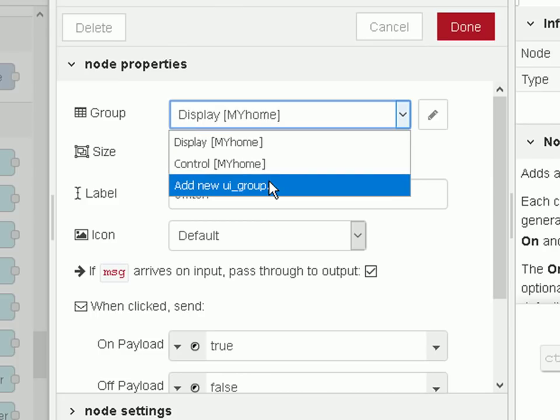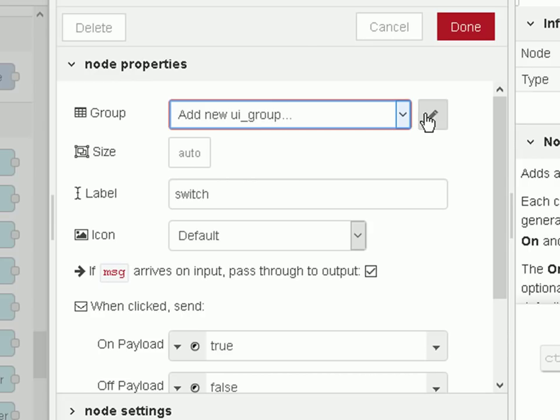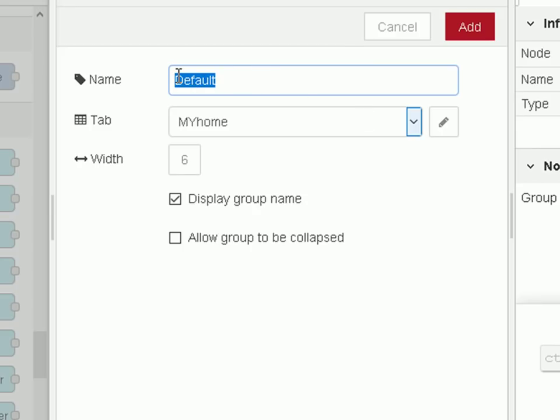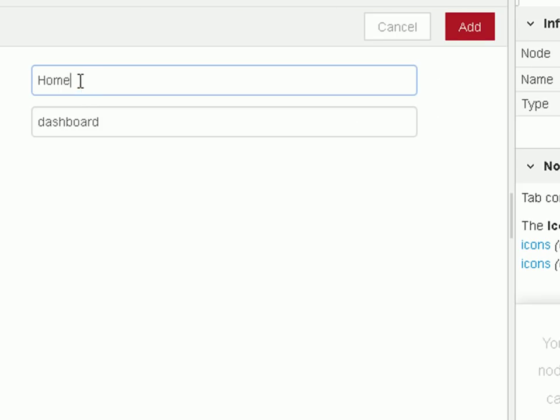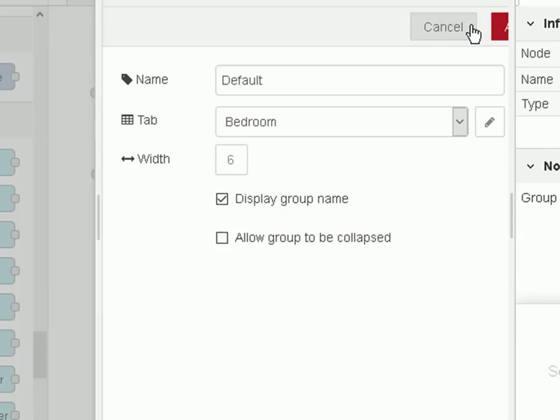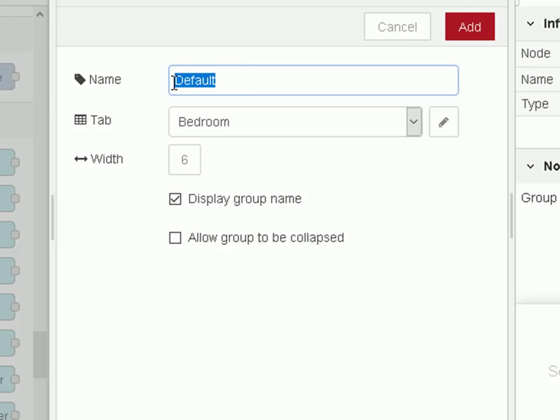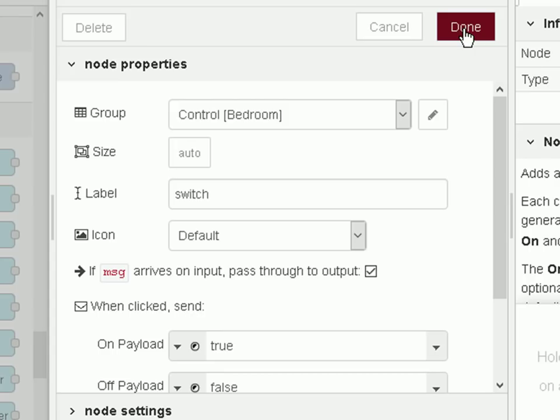So let's click on this add new user interface group and click on edit. Now this is the name of the display group here. It's defaulting to default, and this is the tab name. Now I'm going to create another tab. So if I click on the drop down box here, add a new UI tab, and then click on edit. Now I'm going to call this one bedroom, and I'm going to add it. And then coming back here, I can call that one control, because it's a switch. And so that is the display group name, and click add and done. You can see it's there, control bedroom, done.